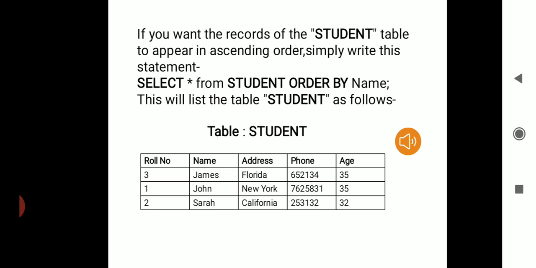See the statement in this slide. Select star from student, order by name followed by semicolon. This statement will retrieve all the data from the student table but in the ascending order of name. That's the reason why the record containing James appears before John and Sarah, and the result of that is shown in the table below.